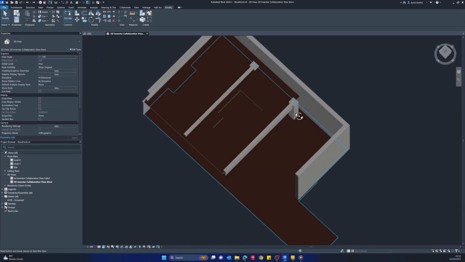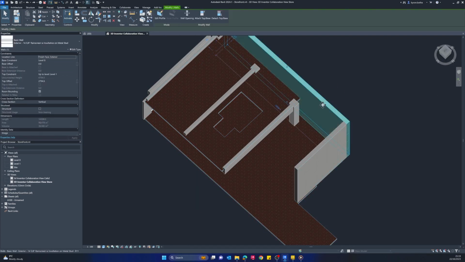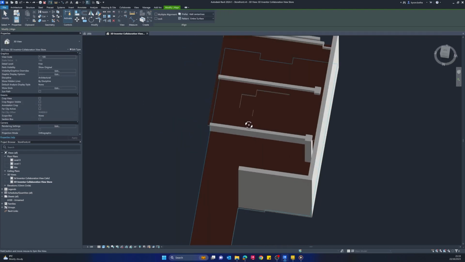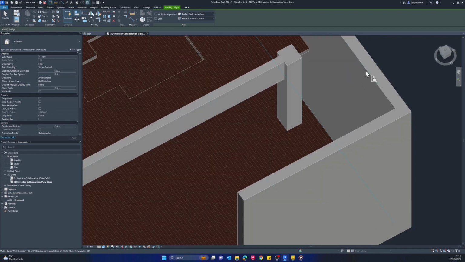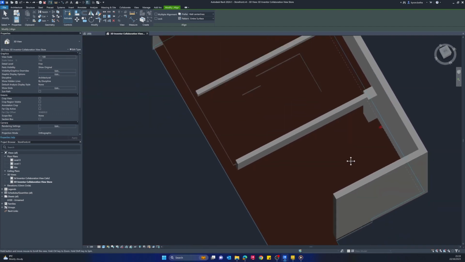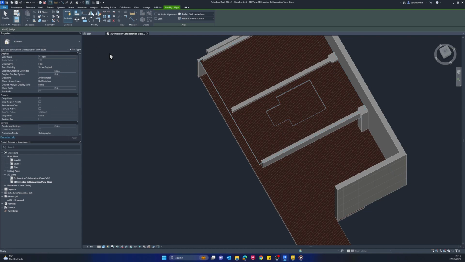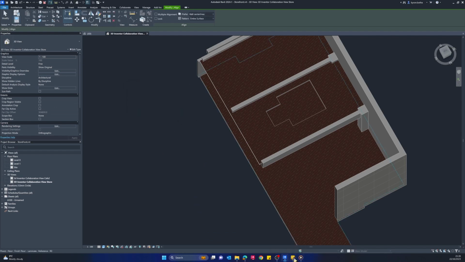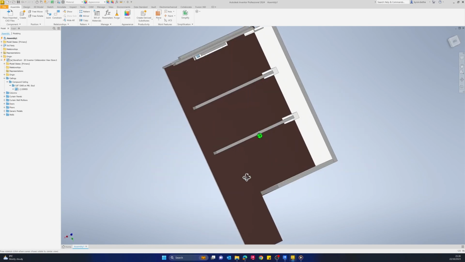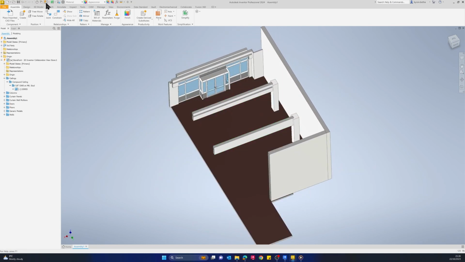Or maybe we'll just use the align tool. So I'll grab my wall, select align, select the element I want to align it to, select the wall, and then we've got that done. Give that a save. Now it says it's not saved because we have that model referenced in Inventor, but I can close that, and when I come back to Inventor, it should tell me that there's an update required. So I'm going to click that update, and then my model should adjust accordingly.